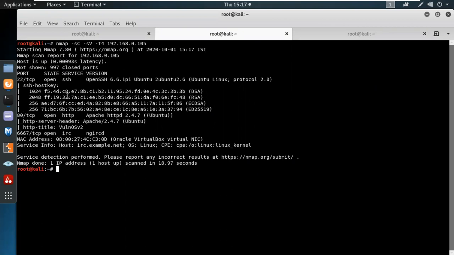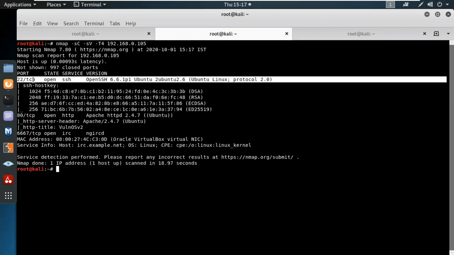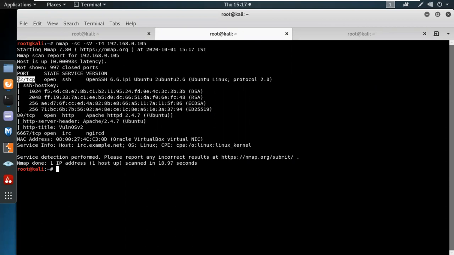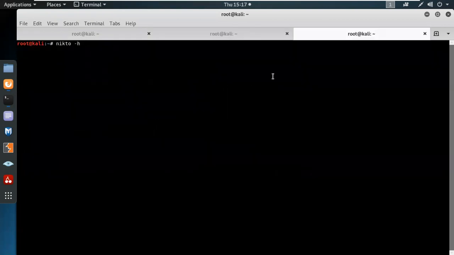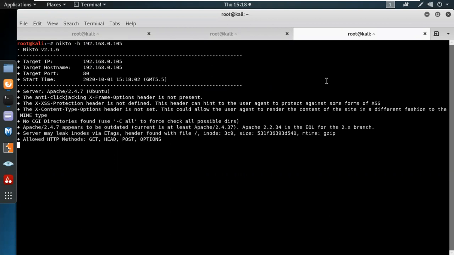So मैं अगर यहाँ पे देखूँ, the port number 22 is open there. Port number 22 and port 80 is open there. So port 80 showing us the Apache version 2.4.7 and the title name which is VulnOS. Let's try Nikto now. Let's see if we can find any identification numbers or the service misconfiguration.